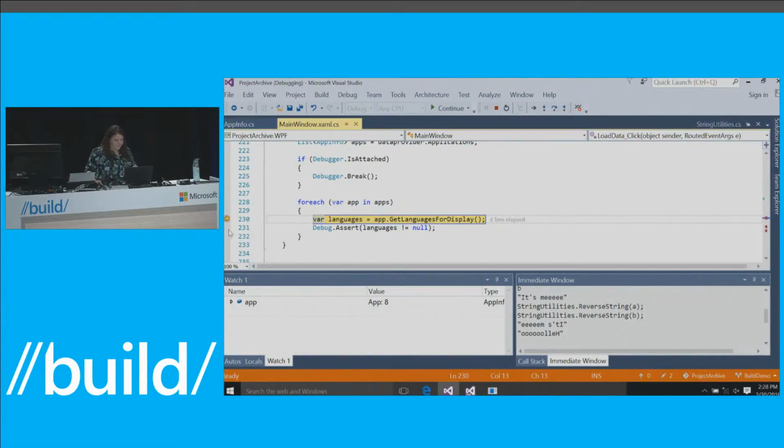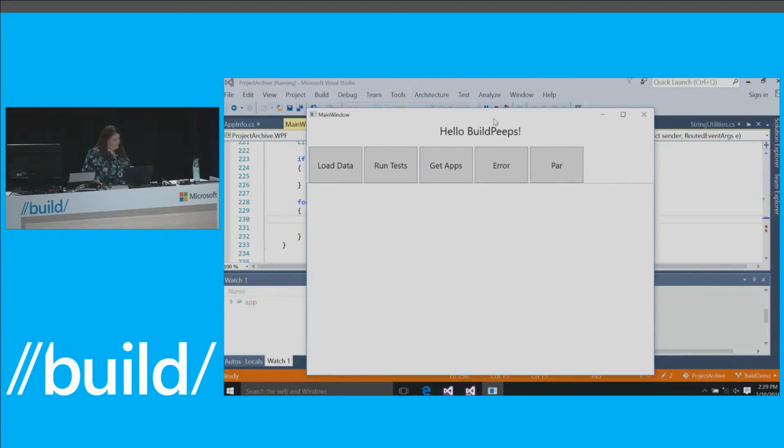Go ahead and delete that. Get rid of my breakpoint. Okay, so I'm greeting you properly. My data's loading. What's next for me?